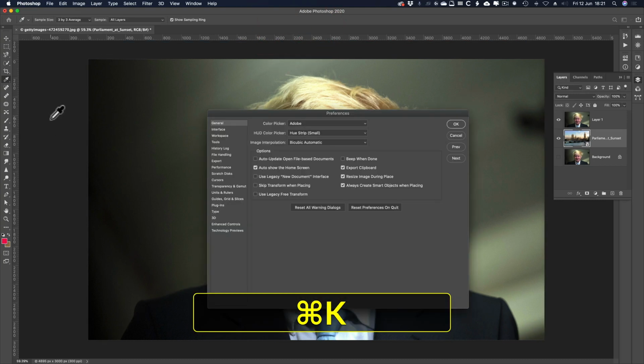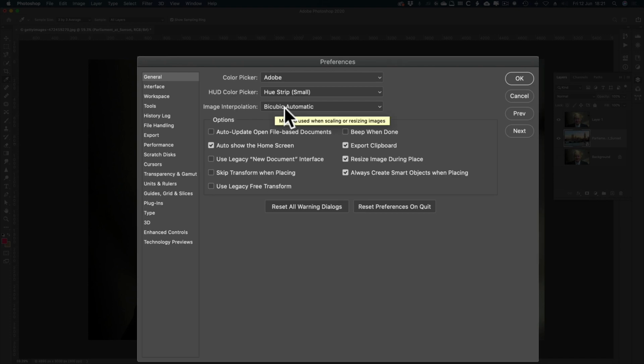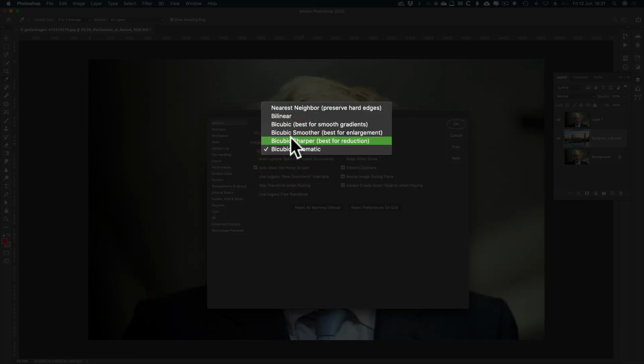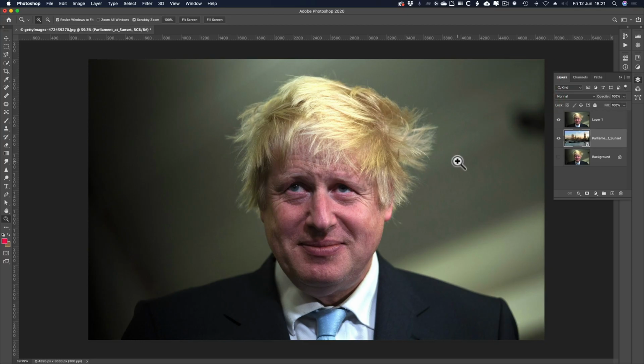Command or Control K. Image interpolation bicubic automatic, which means if you're making it smaller, bicubic sharper, best for reduction. If you're making it larger, bicubic smoother, best for enlargement. That's what happens on automatic. I don't recommend you change it. It's done that interpolation without giving you any choice.